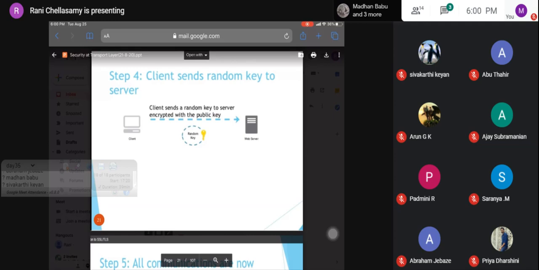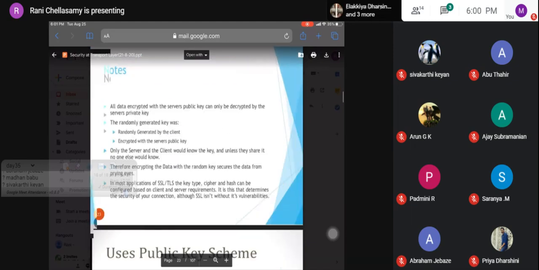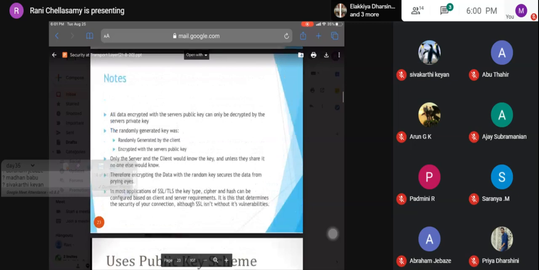And step 5: all the communications are encrypted using this random key, both by the client and the server, and the process ends. So far we have seen just a rough walkthrough of how the SSL certificate is created. We'll see it in a brief manner in the following slides.